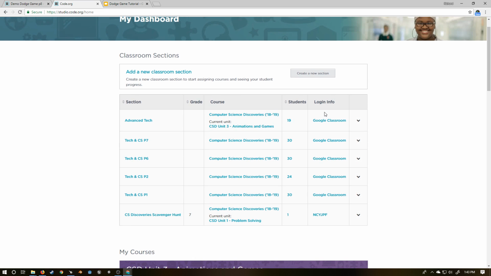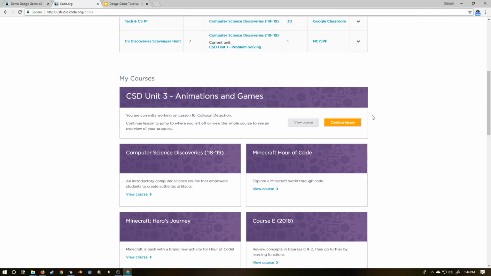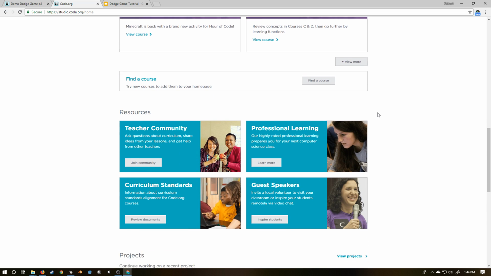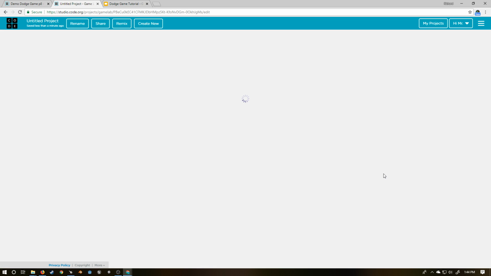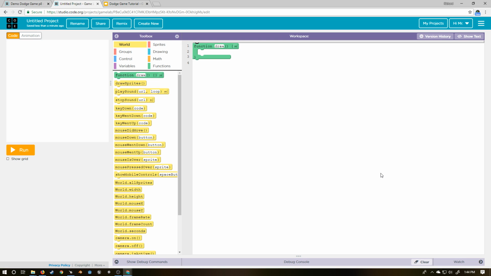So when you log into Code Studio, you should be on your dashboard. And I want you to scroll down the page and look down here for this button that says Game Lab. This is going to start a brand new Game Lab project for you. Now the very first thing we need to do, get in the habit of doing this right away. Let's hit rename and rename it to something else.